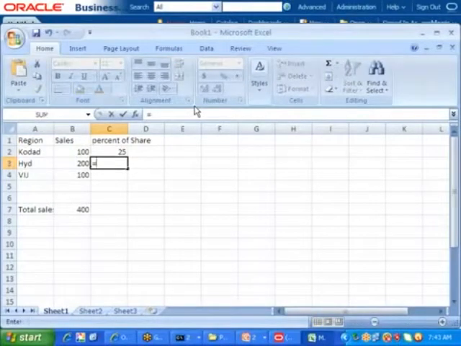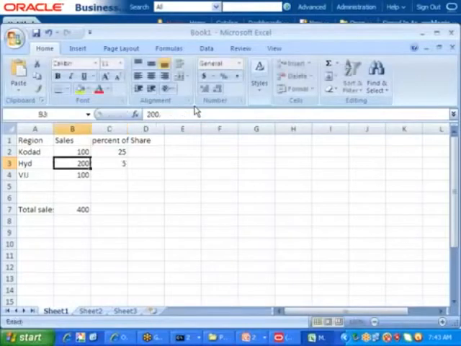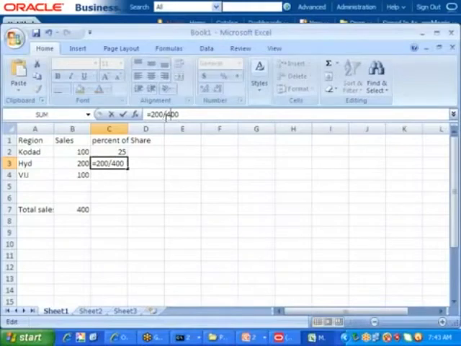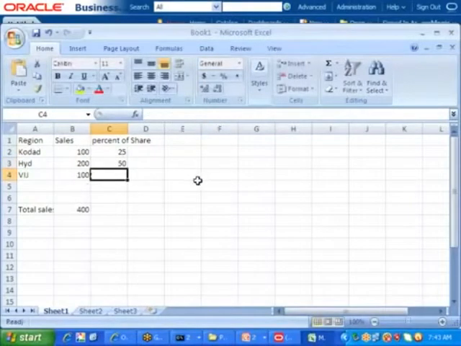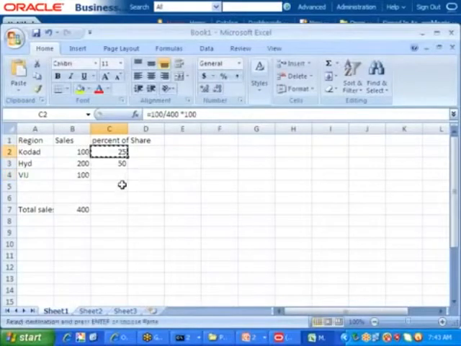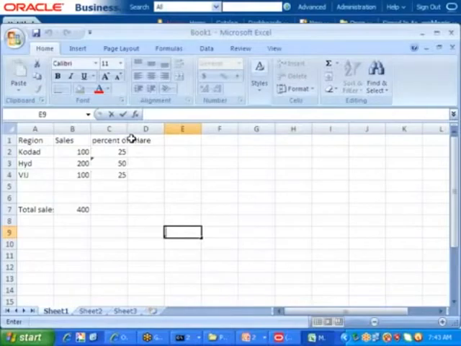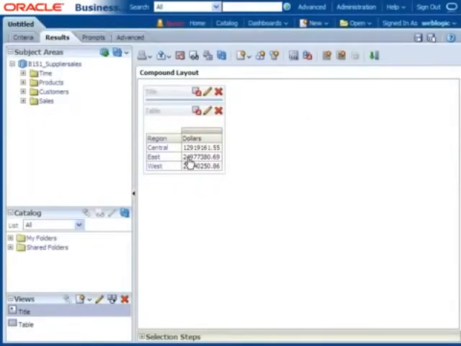This also equals 200 by 400, into 100, like this will give the answer 50%. Same thing will be applicable here also, right? Okay, 25. Now, similar to this one, how do we calculate here? Why can't you calculate this one?